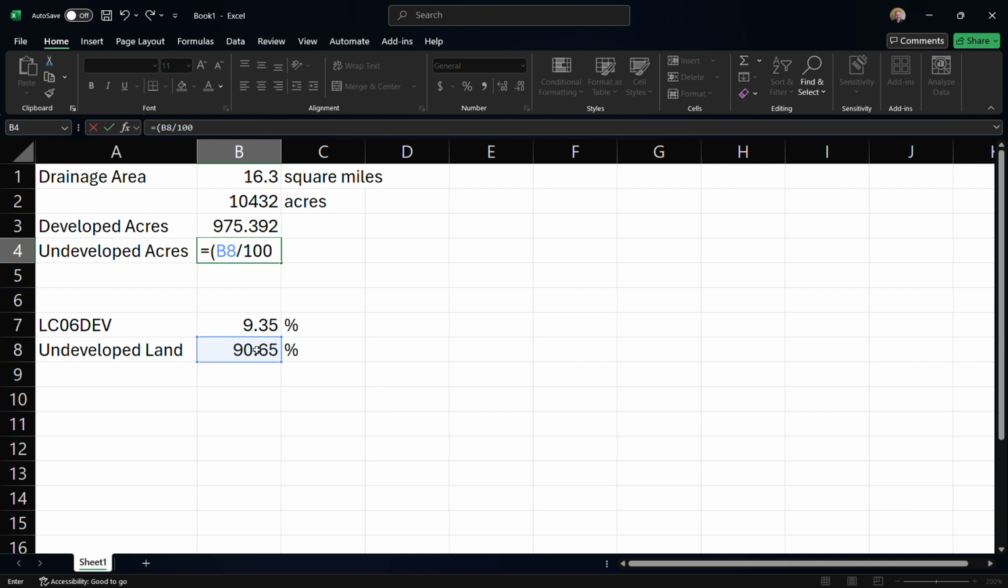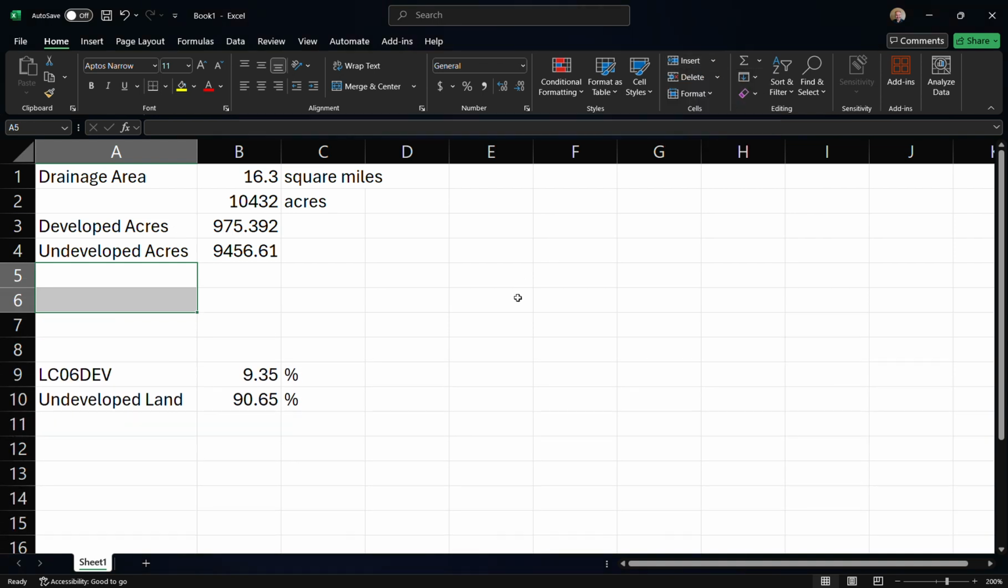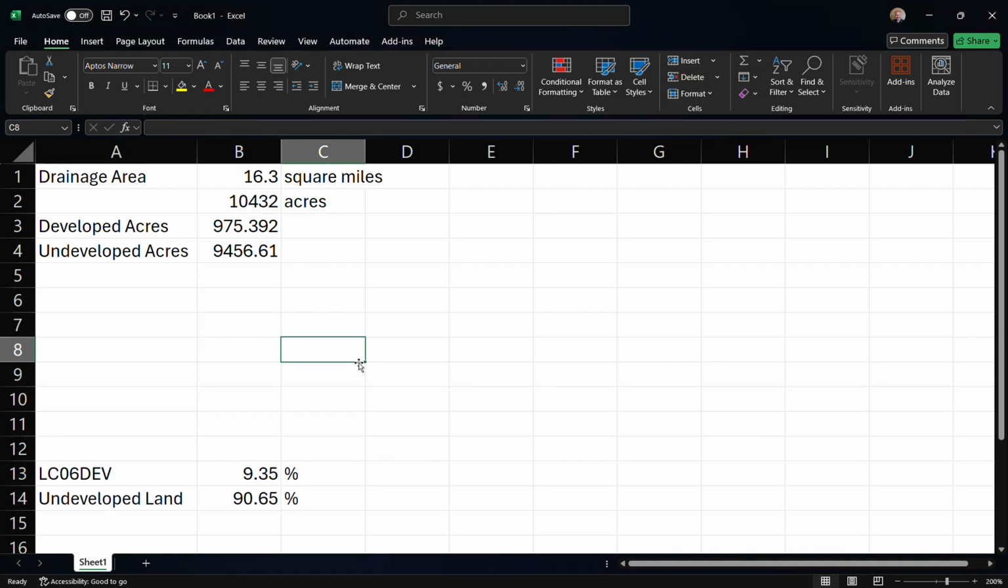Divided by 100 times this area as well. So I've got 975 developed acres and 9,000 something undeveloped acres. I'm going to insert some blank lines below this because we're going to need a lot more space in the second part of the assignment. Again, we'll come back to that in a little bit.